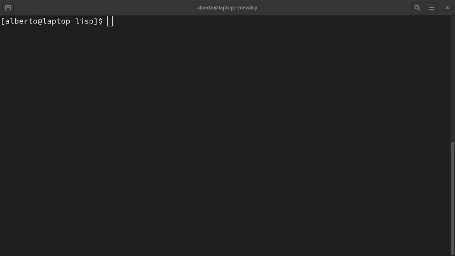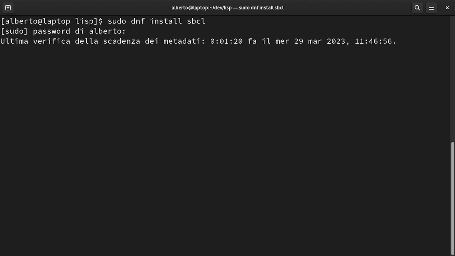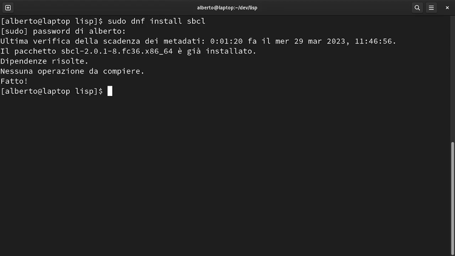If you are on Linux, you can install SBCL using the package manager. For example, I am on Fedora, so I can run sudo dnf install SBCL. If you are on Ubuntu, you can use apt. The same is true for macOS, you can install SBCL using brew. We can verify that the installation was successful by running sbcl.